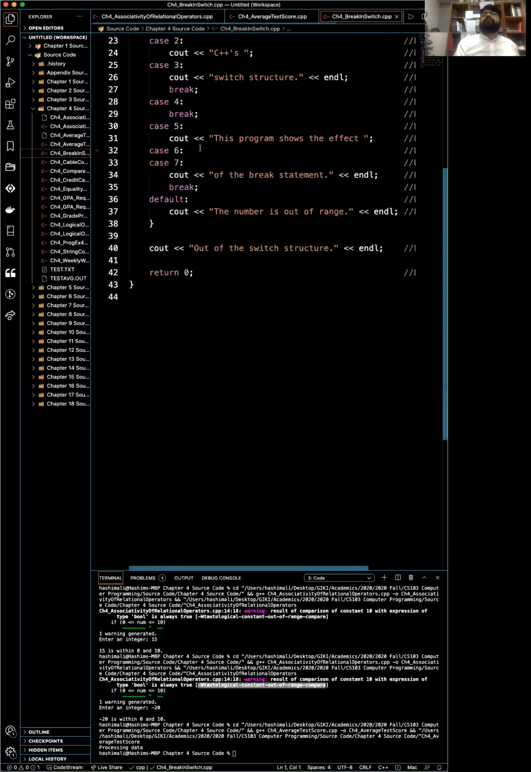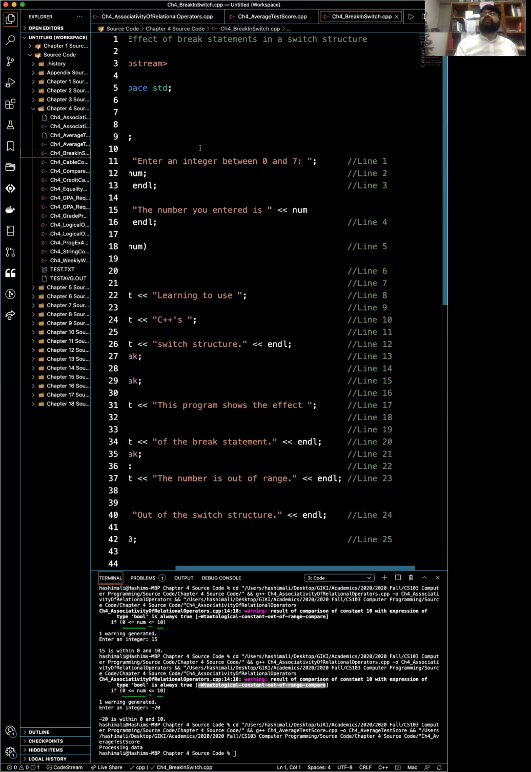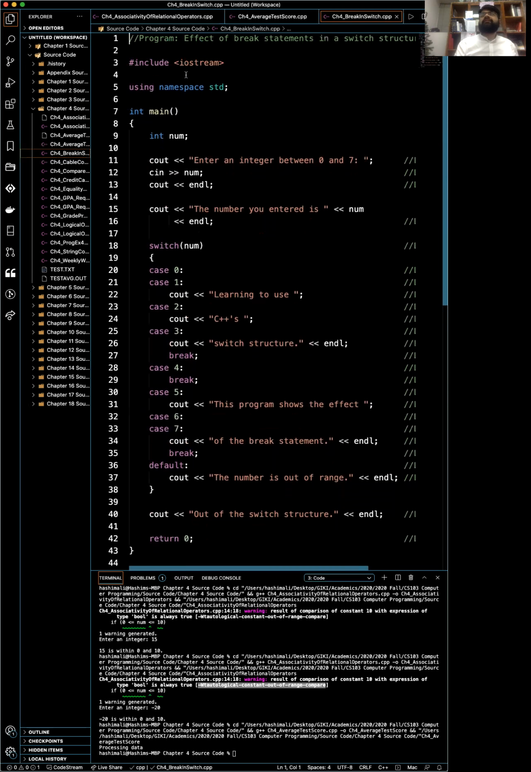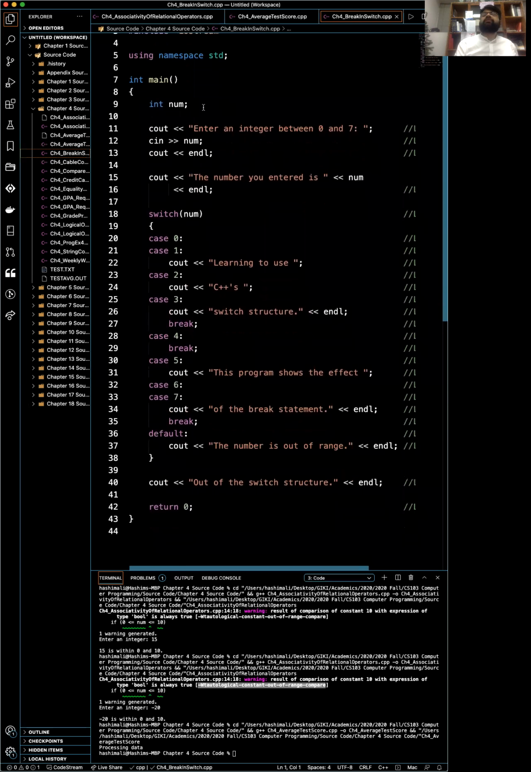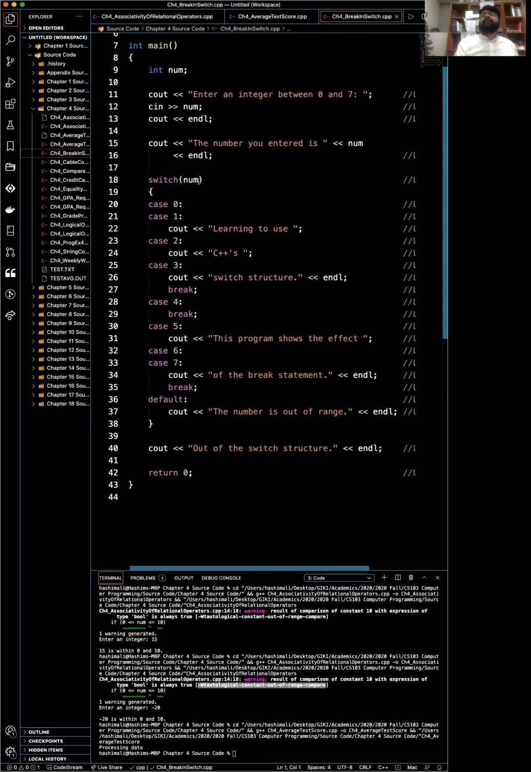So let's go into the next example, which is about the break statement, the effect of break statement in a switch structure. In this particular case, we are again using the standard header files, the standard preprocessor directives. We get into the function main, we declare an integer num. We output that enter an integer between 0 and 7. And then we input that number, and we then output the endl. And we verify that the number we have entered is this.